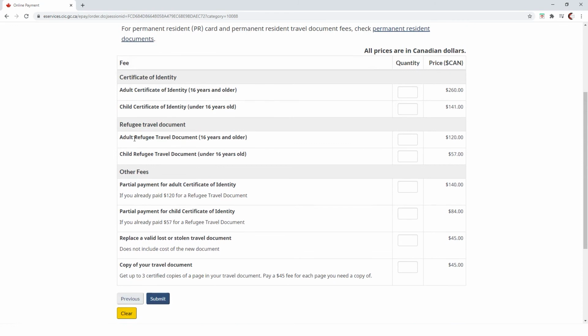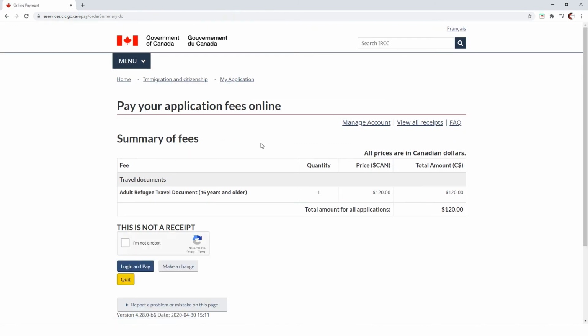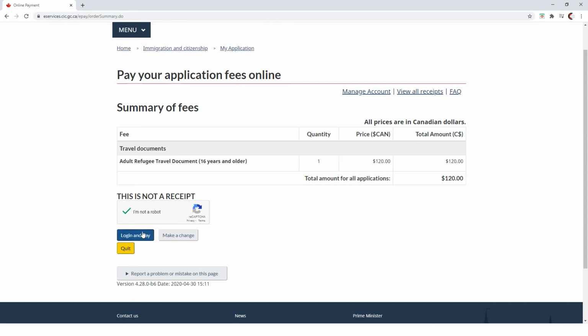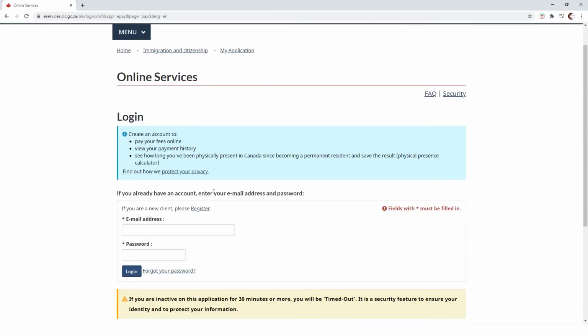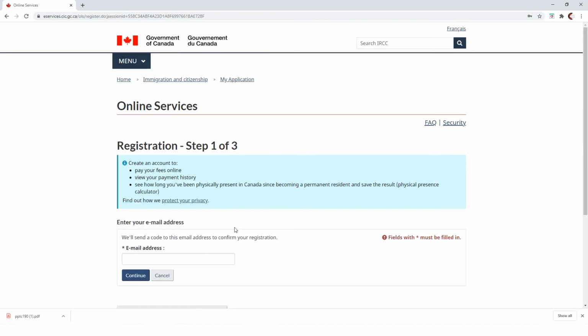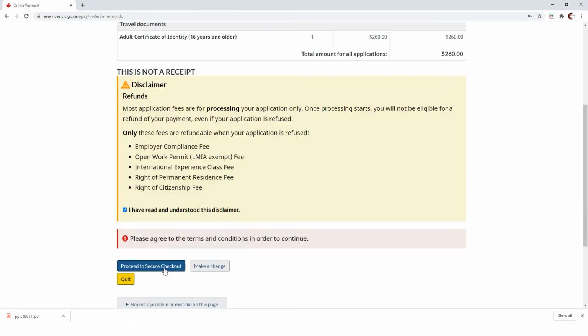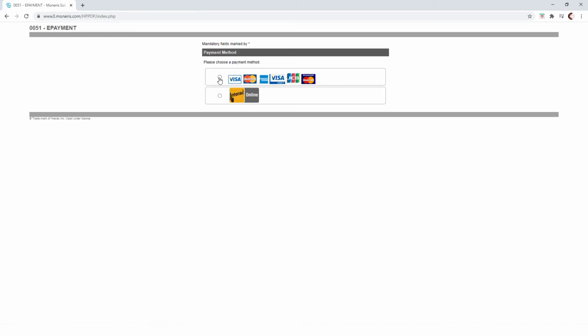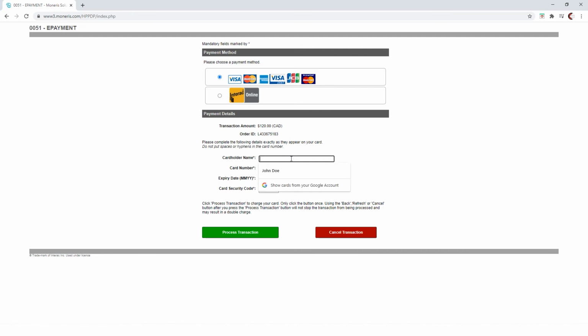Enter the number of adult travel documents you are applying for, then click Submit. Click the I'm not a robot checkbox and then log in. If you do not have an account, you can click Register and create your account. Enter your payment information and submit. Be sure to save and print your receipt. You must include your receipt with your application if paying online.